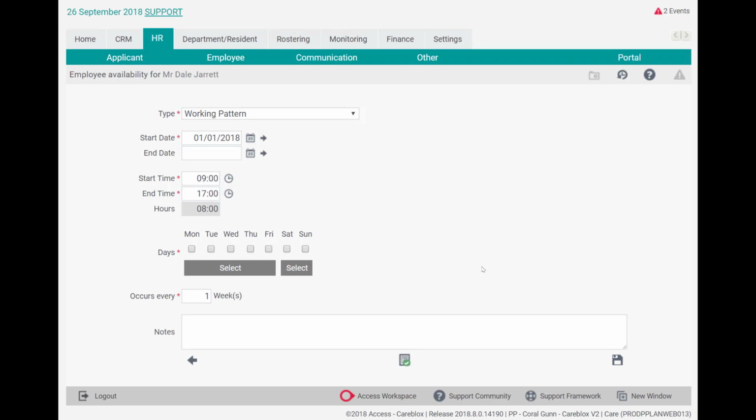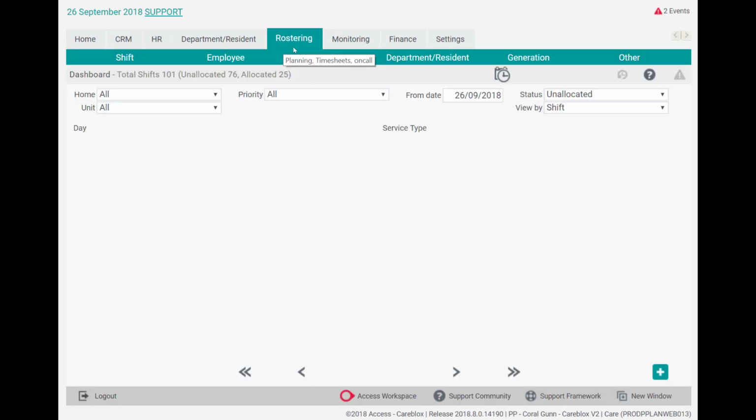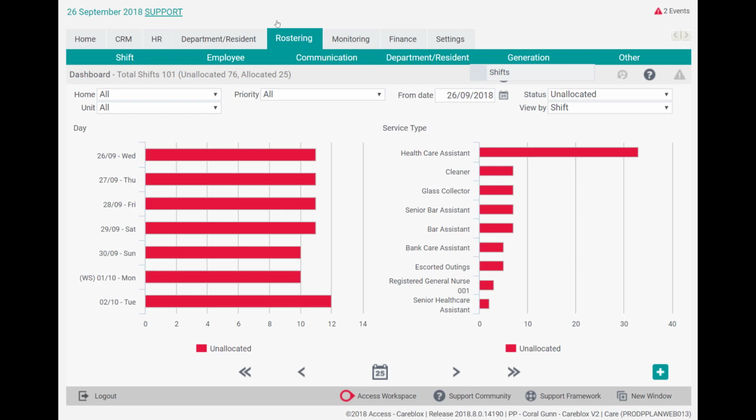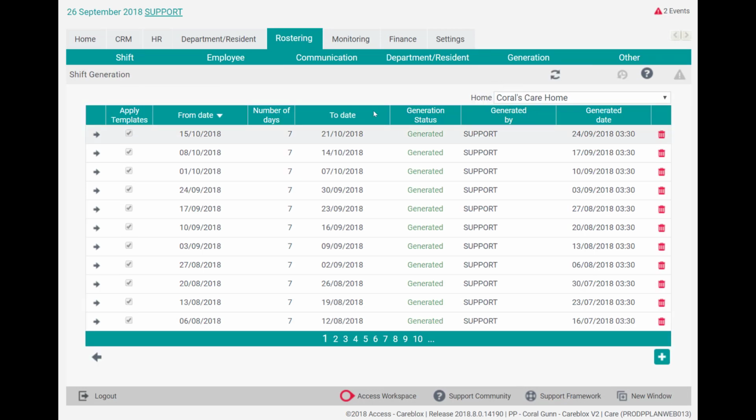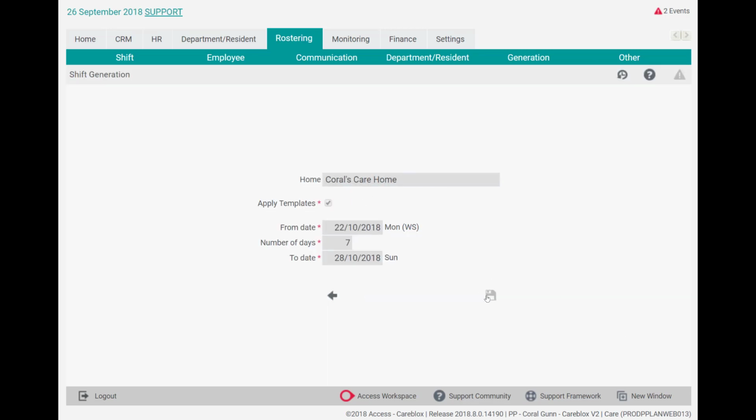Once the configuration has been made within the Settings area, and the working pattern has been configured in the employee's record, we can now generate our planning weeks in order to bring across the working pattern as a duty within planning. To demonstrate this, we're going to come to Rostering, Generation and Shifts. In this area, I will generate my next rostering week using the plus button and save.